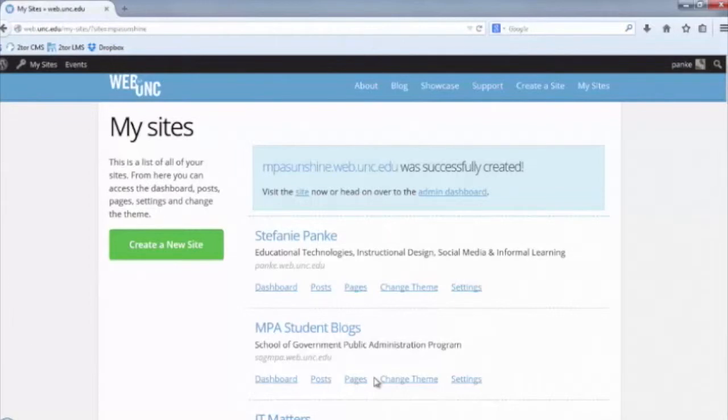If you need to revisit your site at a later point in time, you can add /wp-login.php to the URL of your website, in this case mpa-sunshine.web.unc.edu, and you can log in. So let's visit our new site.